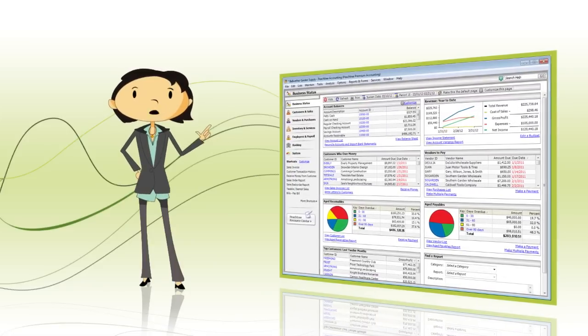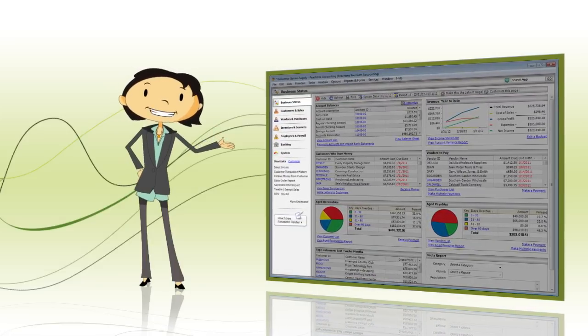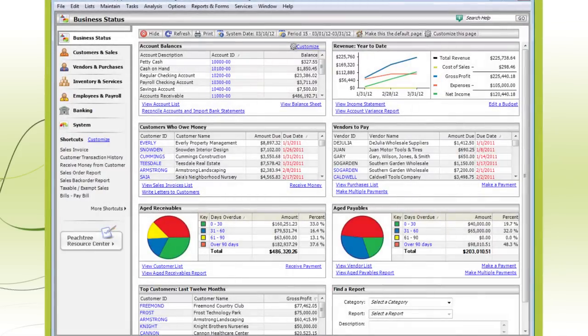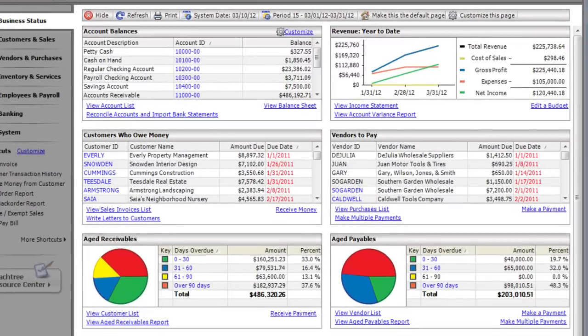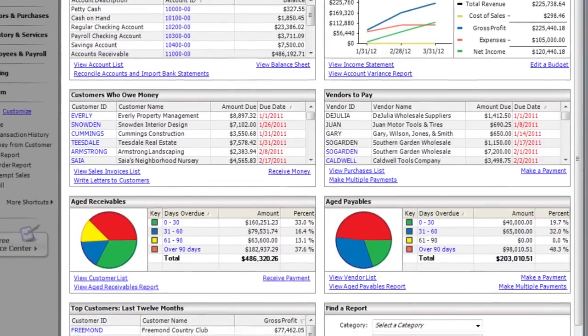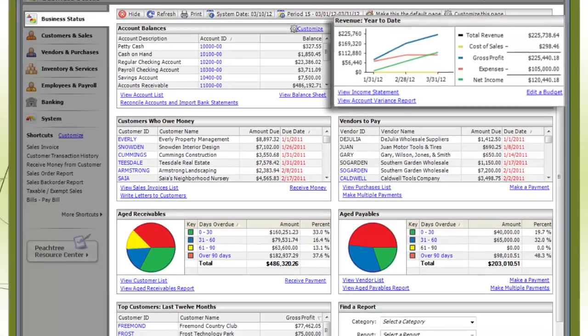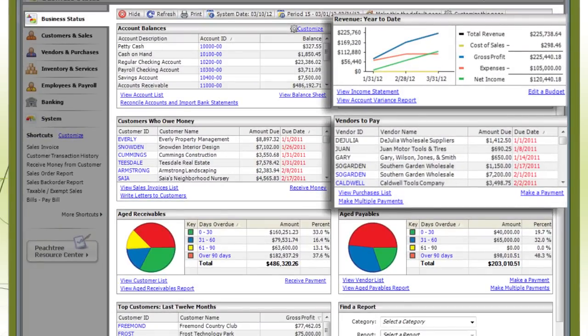The first step to becoming a Sage Peachtree Pro is to get used to the navigation centers, so we'll go through those first. The Business Status Navigation Center is a great place to start your day. It's a snapshot of everything going on in your business, including your total revenue and vendors you need to pay.